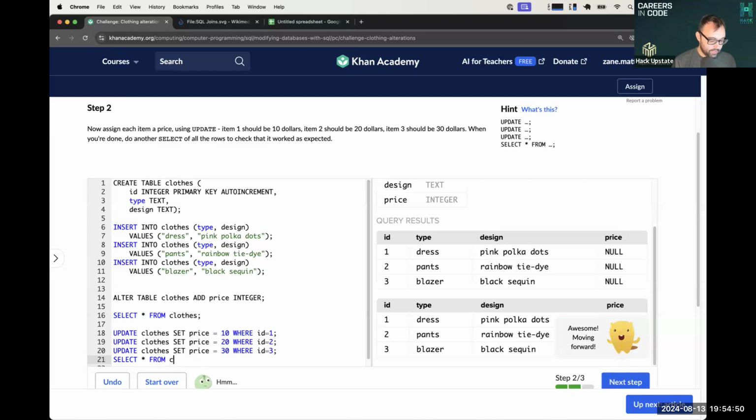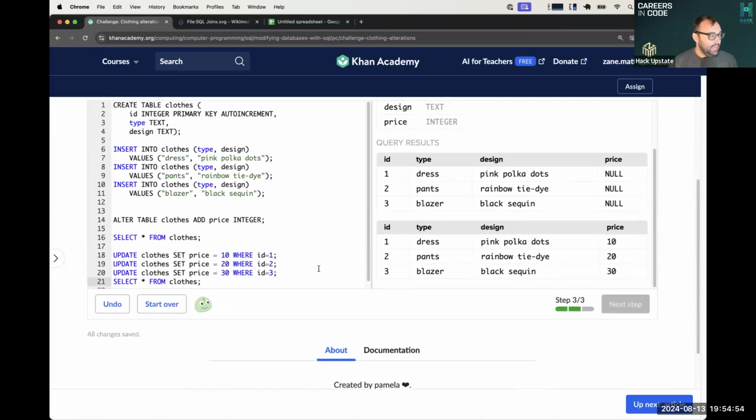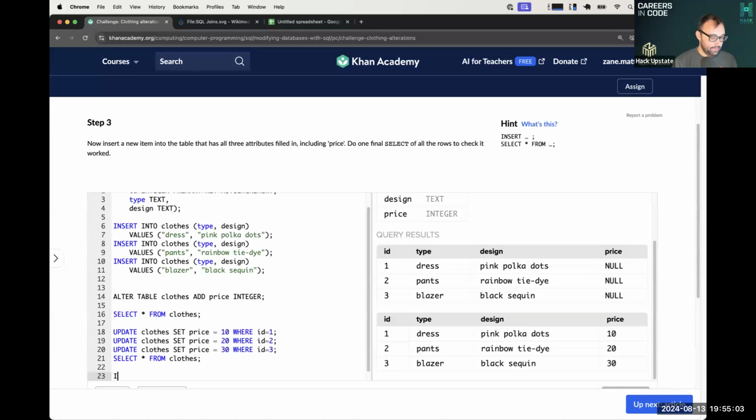Or did I make that all uppercase? That got our prices in. And then finally, they want us to insert a new item, including price, to one final select. So that's going to be our insert into clothes.